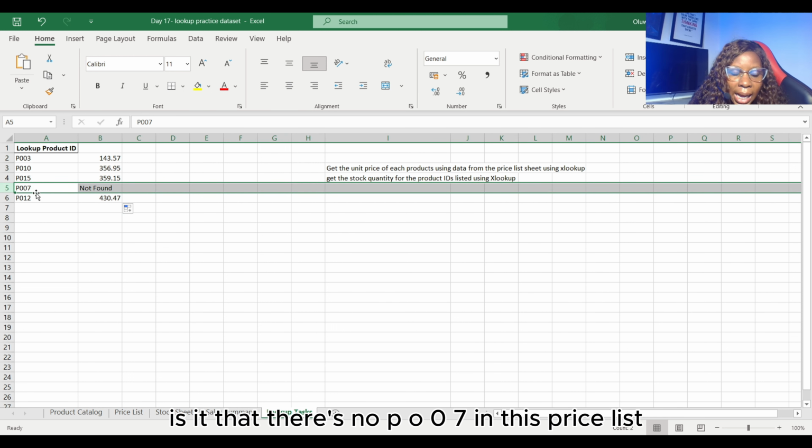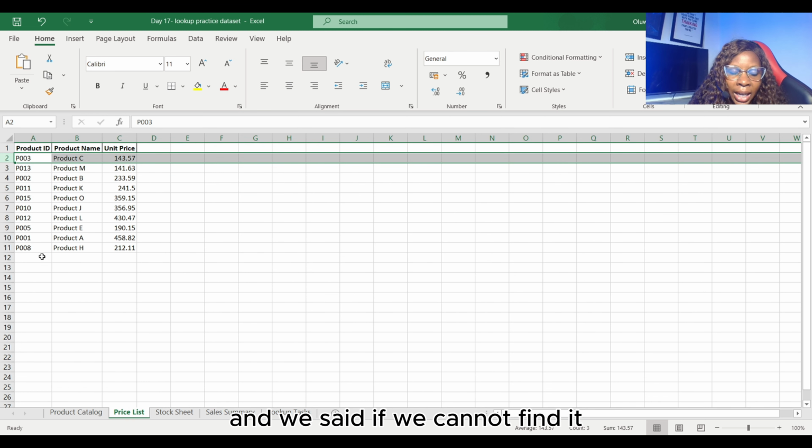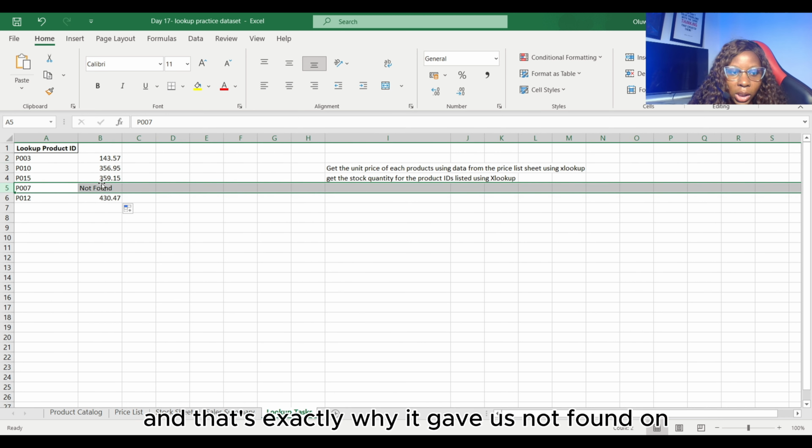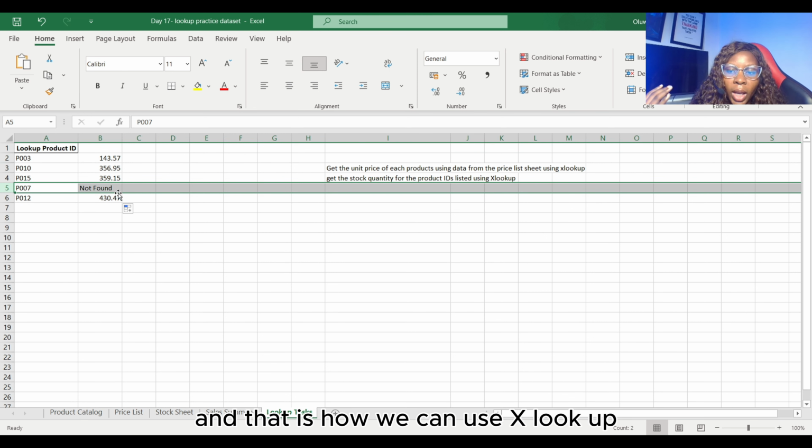So let's confirm. Is it that there's no P007 in this price list? So as you can see, there's no P007 in this price list. And we said if we cannot find it, it should tell us not found. And that's exactly why it gave us not found on this P007. And it also gave us the unit price for other product IDs. And that is how we can use XLOOKUP.